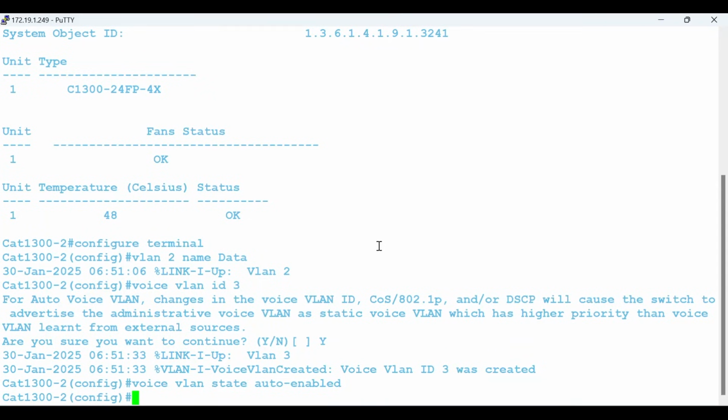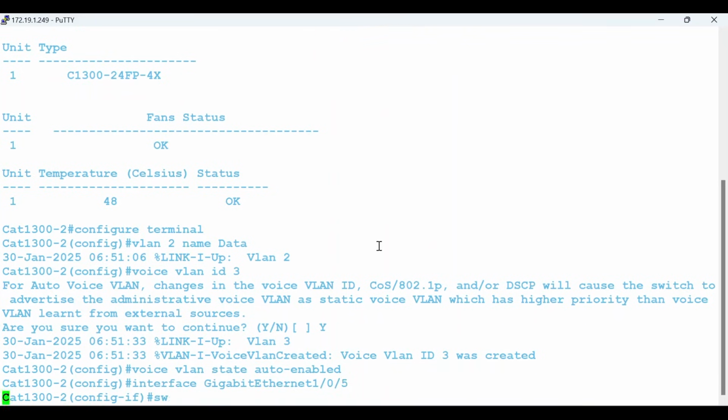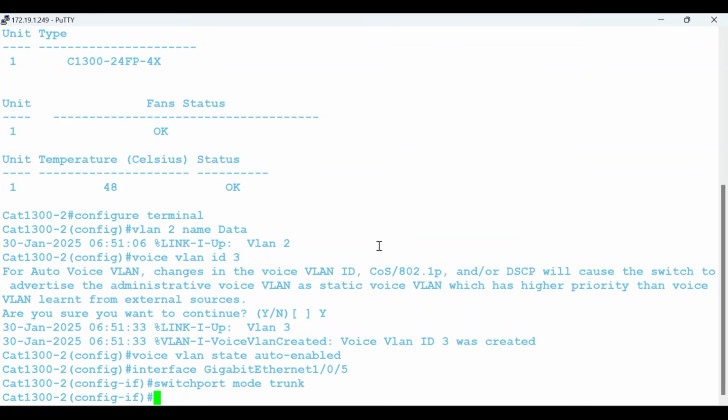Configure the switch port where the IP phone will be connected. Typically, a desktop or laptop will also be connected through the phone. In this example, I've connected the IP phone to port number 5. I'll navigate to port number 5 and use the command switchport mode trunk to set the interface to trunk mode. Define the native VLAN for this switch port as VLAN 2 by using the command switchport trunk native VLAN 2.